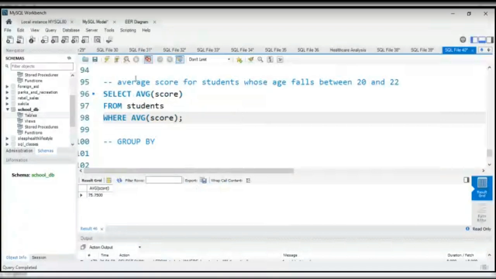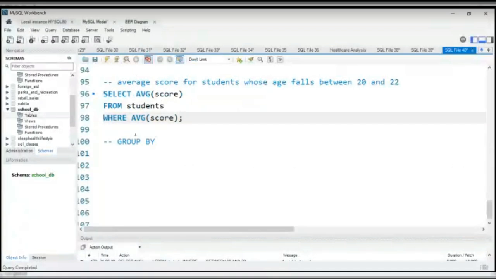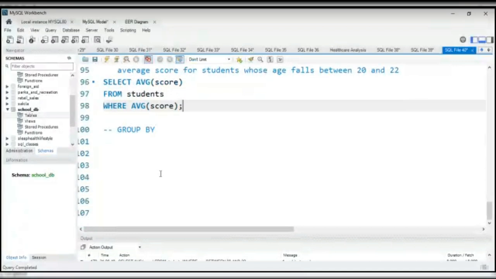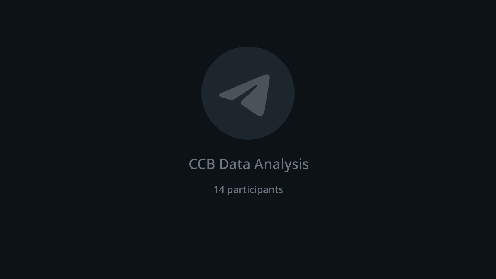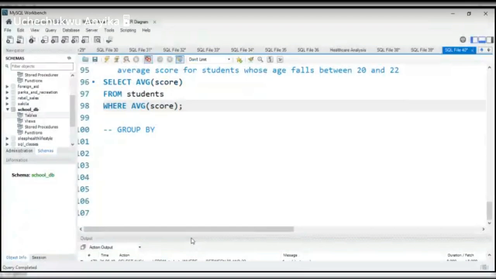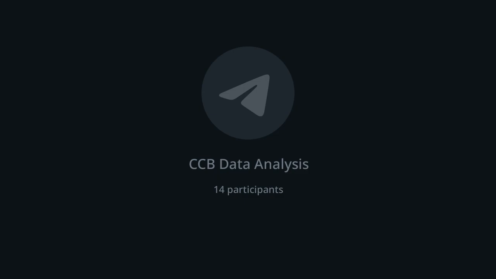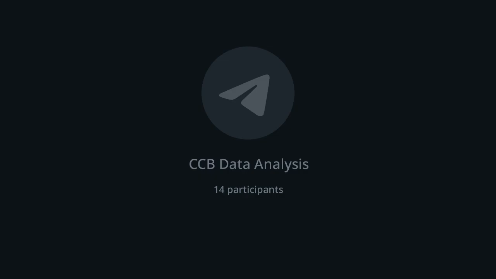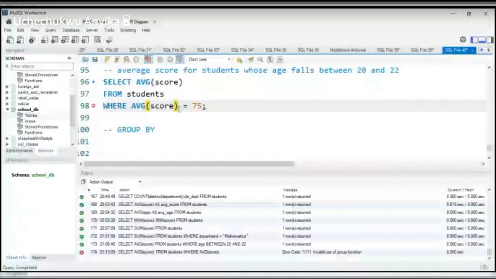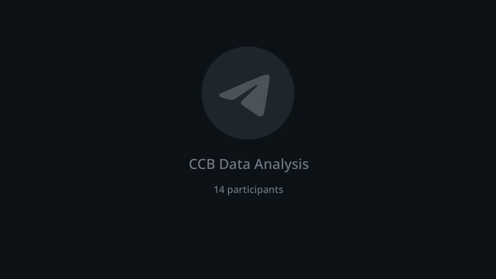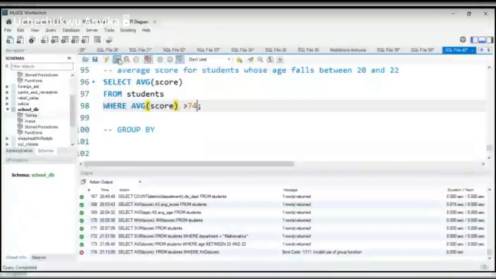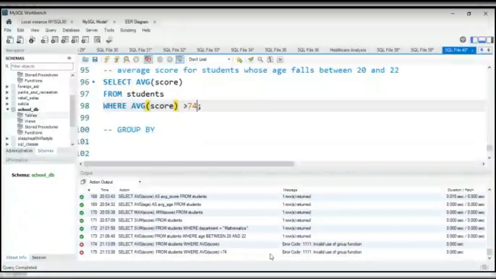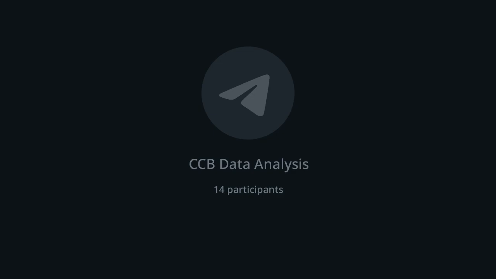And we go ahead and run it. So I want to put this pane up so that we can see the output. So it's actually, what's it called? It's actually where average score equals 75 or greater than 75. So it's telling us invalid use of group function because we've done an aggregation.